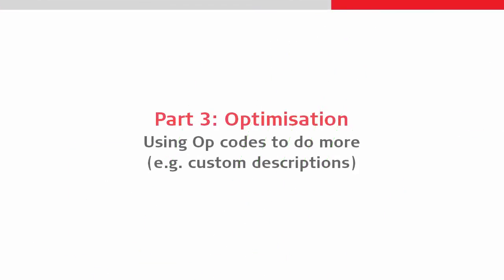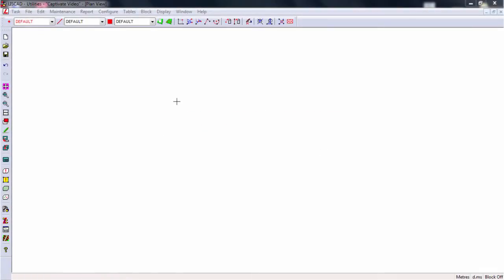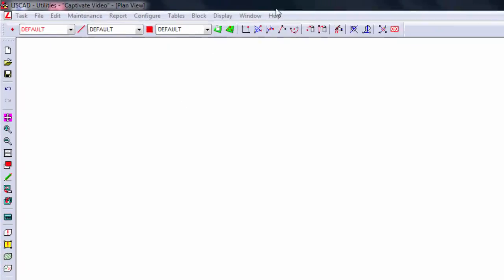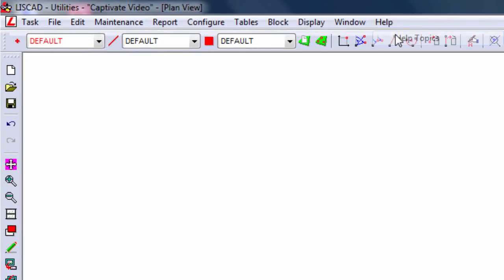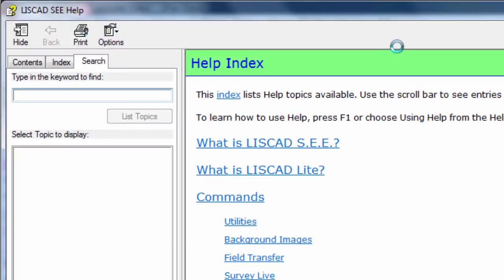The final thing we'll look at in this video is the use of Liscad operation codes. These can be entered into Leica Captivate as free codes, which don't do anything for us live in the field, but they are commands for the software back in the office. We will use adding custom descriptions to points as an example of these, although there are many other use cases which can be read about in the Liscad help files and tutorials, or by discussing them with your local representative.